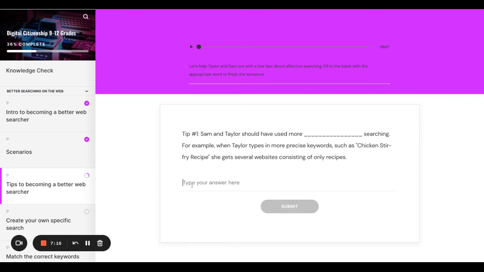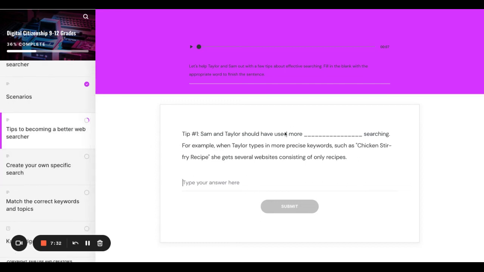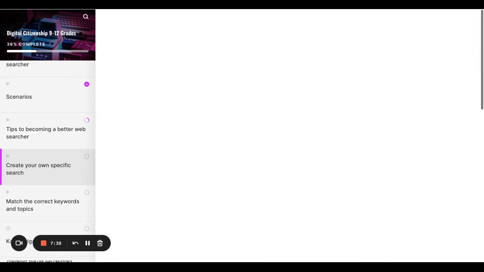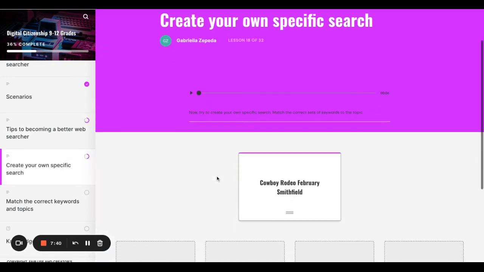And here, users will be reading this and filling in the blank here. So Sam and Taylor should have used more blank searching. So this, they just type in their answers here and press submit. And all of these fill in the blanks don't count towards their 70% goal at the summative assessment at the end. Create your own specific search.